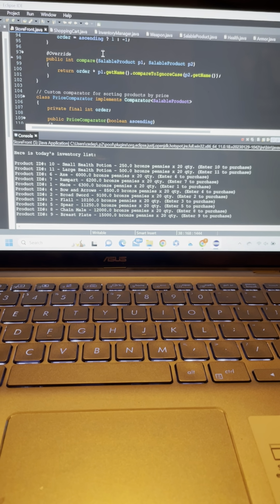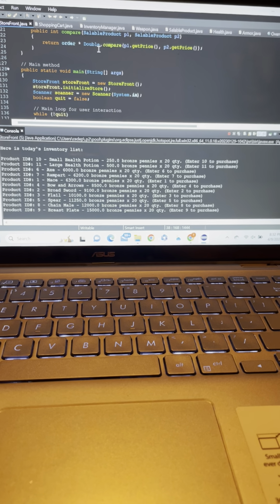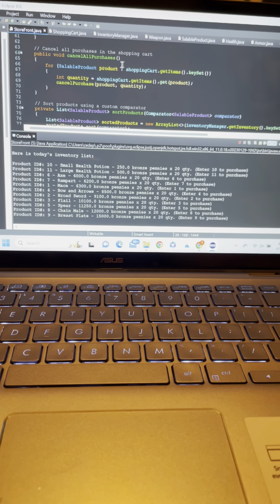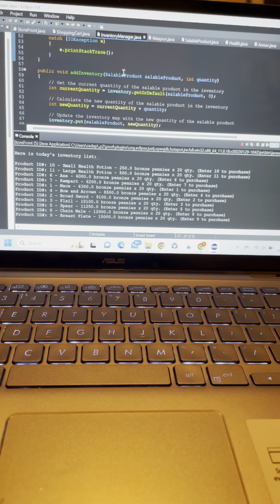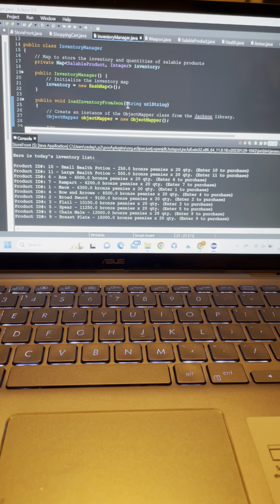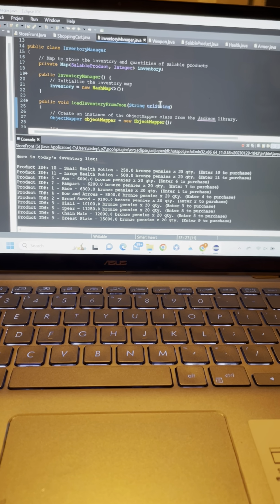Utilizing some override method comparisons here. So those were the two main things that we added into our storefront class, as well as having to go into our inventory manager and change the load inventory from JSON method. So we're utilizing a string. That argument was passed as the URL string.